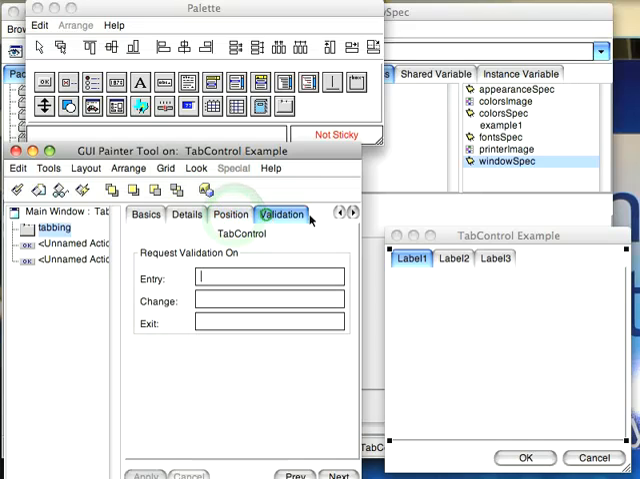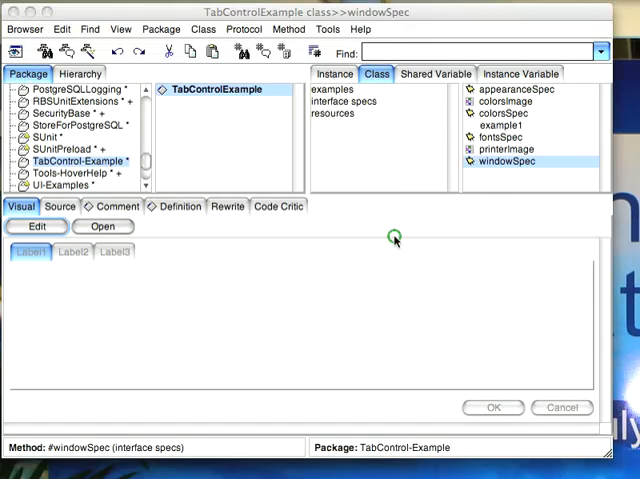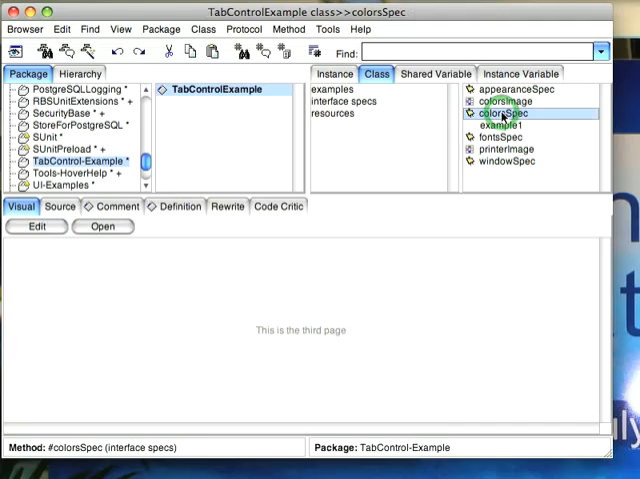And you can specify position, validation, and notification, and colors. None of that is set here. So let's go to the code, which is where all the action is actually happening here. We do see that we have some other specs, though. Let's go and take a brief look at those.